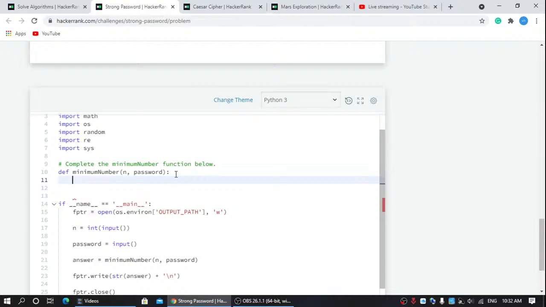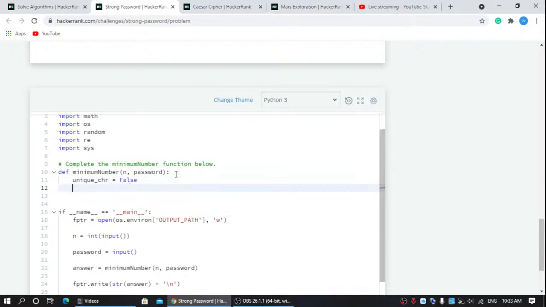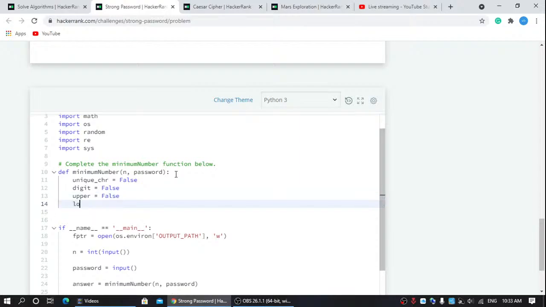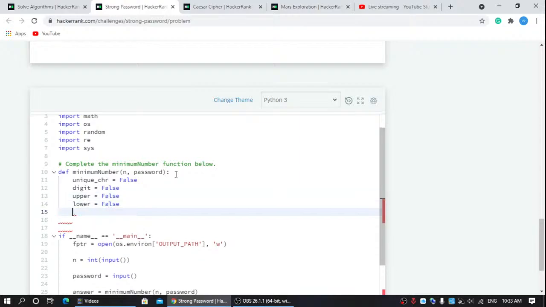So I think let's take a flag for each one. First of all, just say unique character, then digit, upper character, and 1 lower character. Now we go through the string.